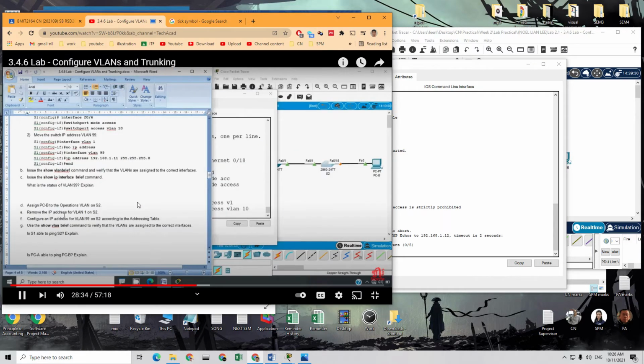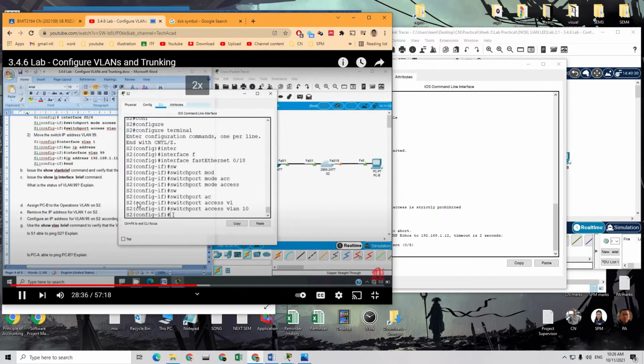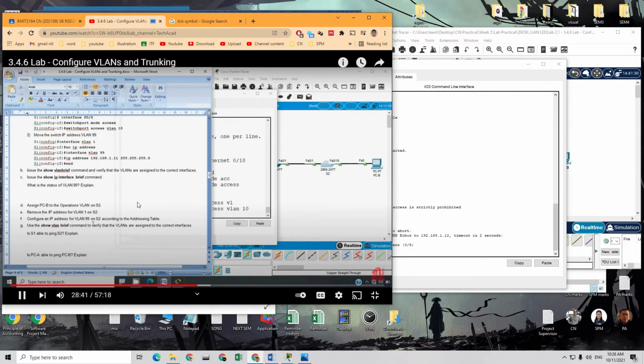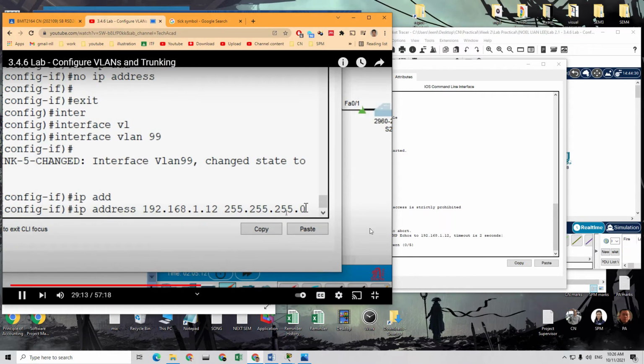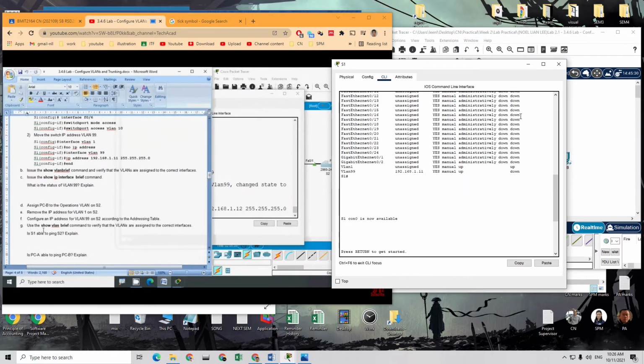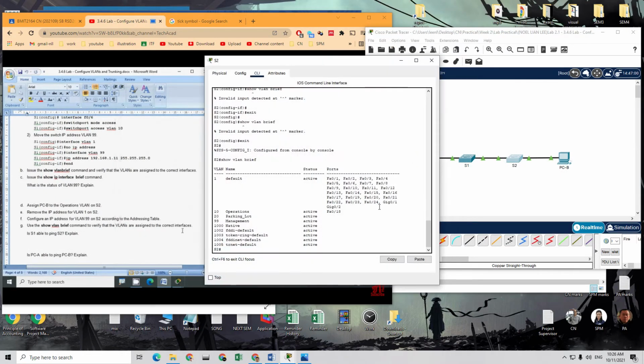Remove the IP address for VLAN 1 on S2. Okay, we will do that. Then we have to configure an IP address for VLAN 99, from the IP addressing table, it's 1.12. Then press enter. Use the show VLAN brief command to verify that the VLANs are assigned to the correct interfaces.